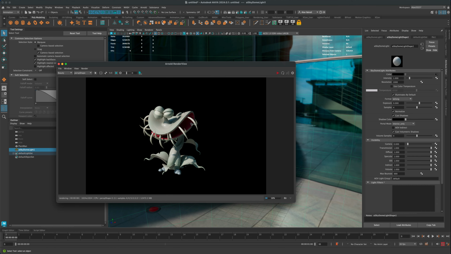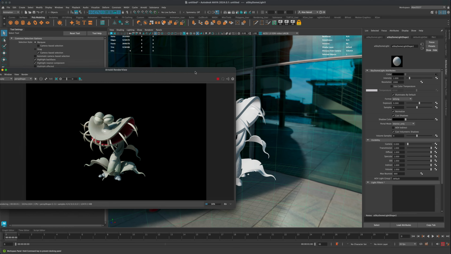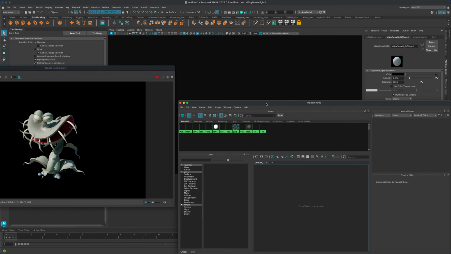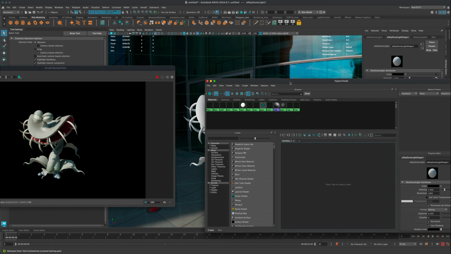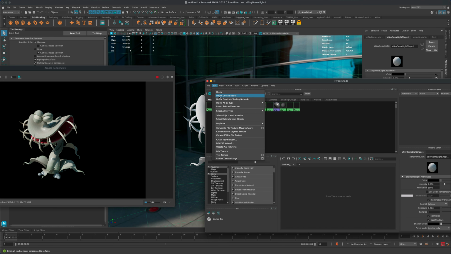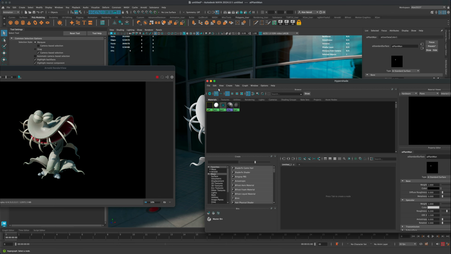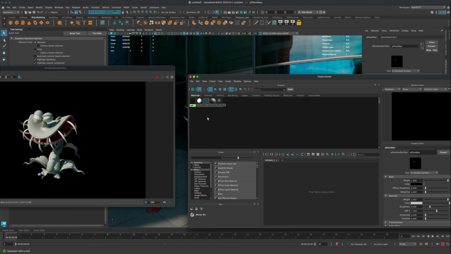Okay, you can see what that looks like so far. Let's go ahead and press play. Move this aside. Go into our hypershade. In hypershade, we can do edit, delete unused nodes, and now we're just left with the only one that we're currently using, which is the AI.